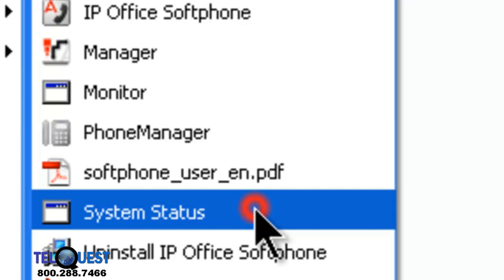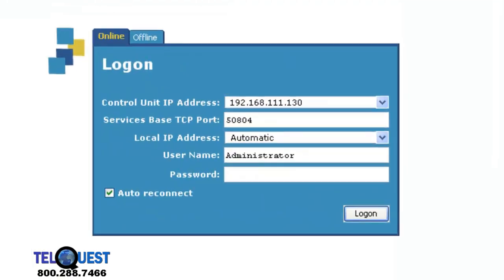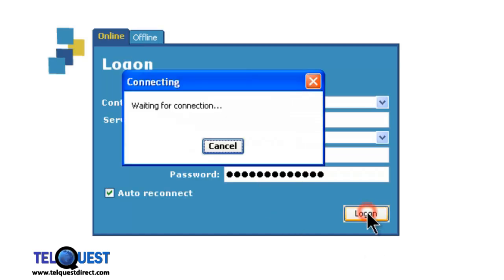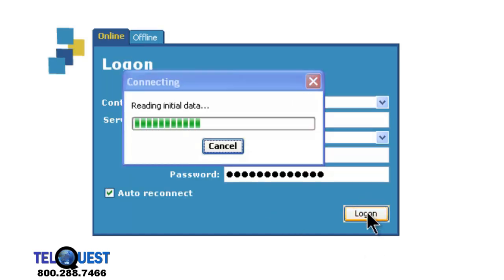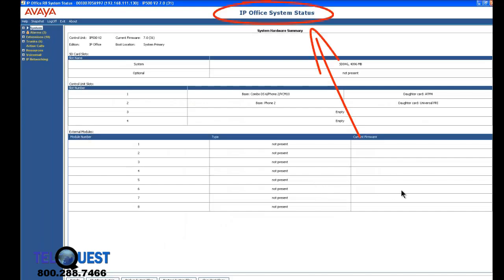Click on that. Once the system status program opens, you need to make sure you put the correct IP address up here for the KSU, the username as administrator, and the password for the IP Office Essential Edition Standard. Cut and paste it, and click Login. And here we have the system status.